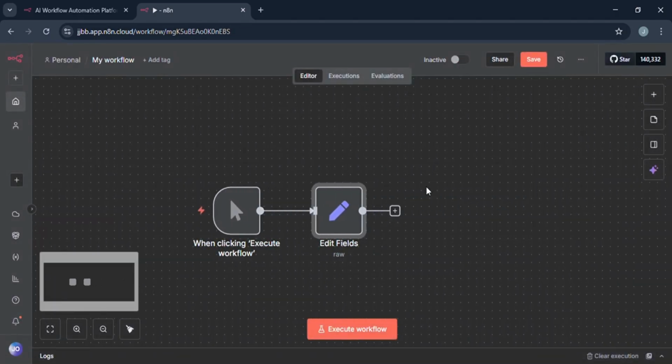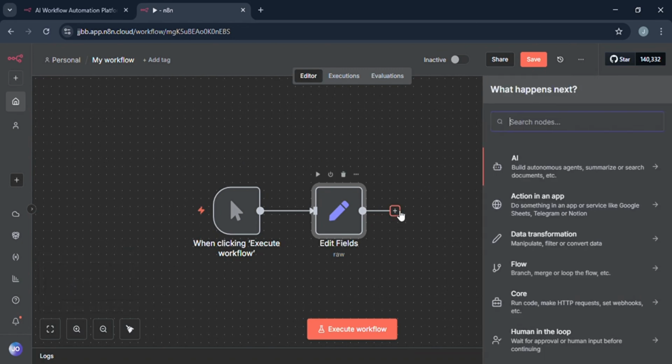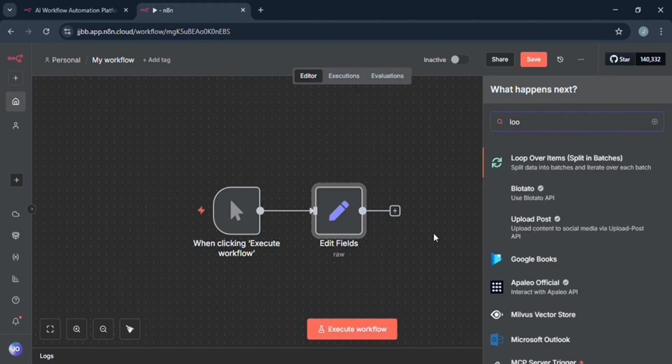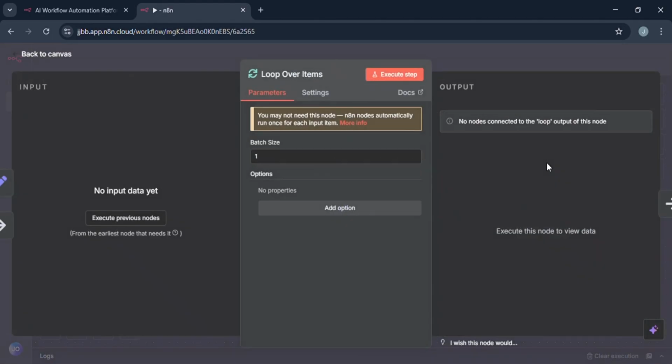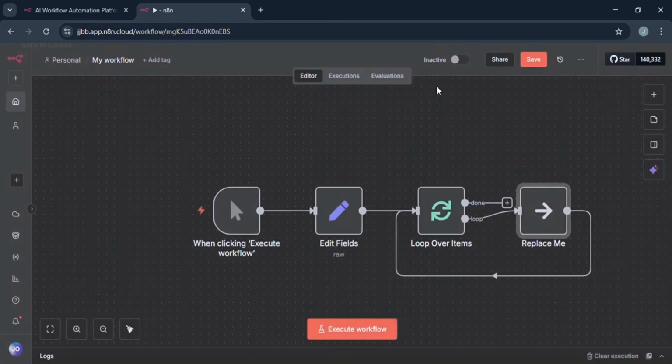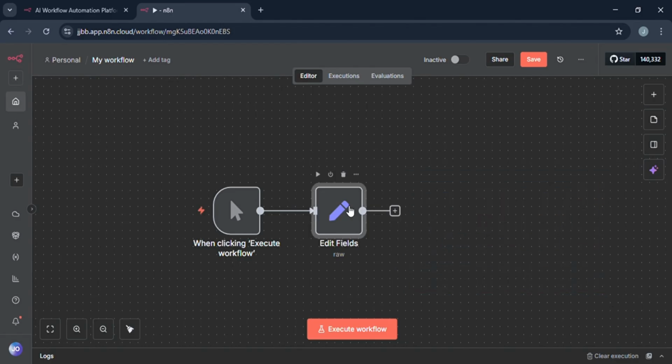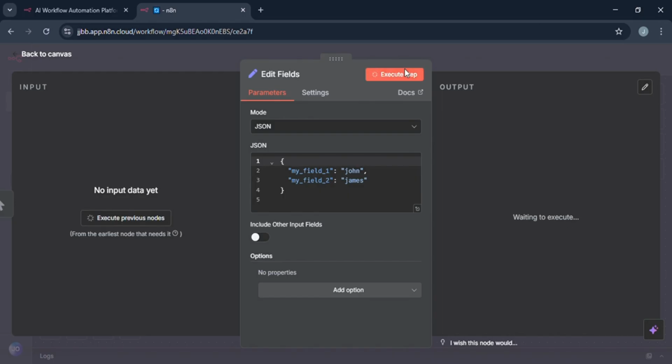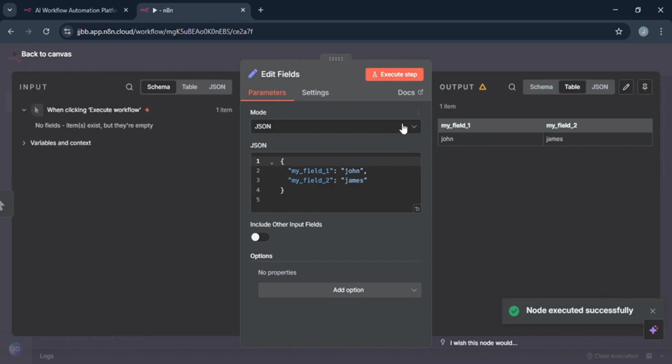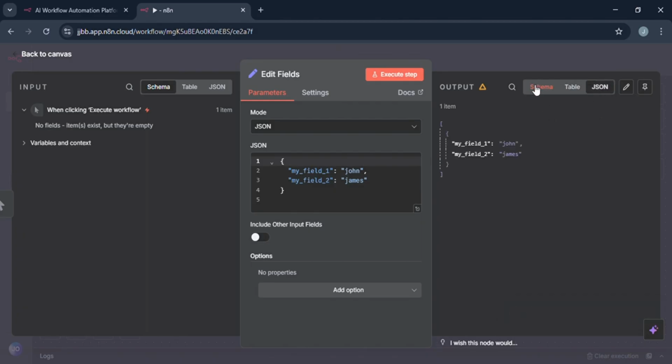Alright, so all we want to do right now is use the loop node. Let me just put it in here. Loop. Split into batches of 1. Alright, so let me start this way first. Let me try executing this. If I execute this, we will have two different outputs. If we look at it through the JSON, we have two different outputs. One is John and the second one is James.